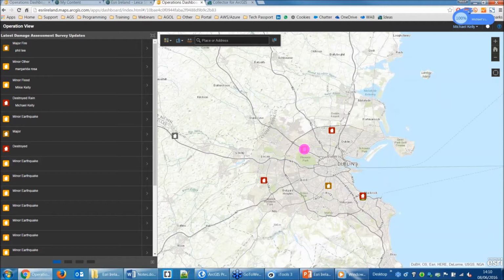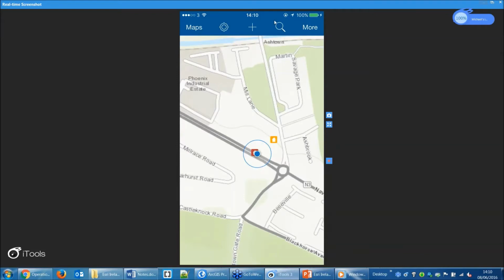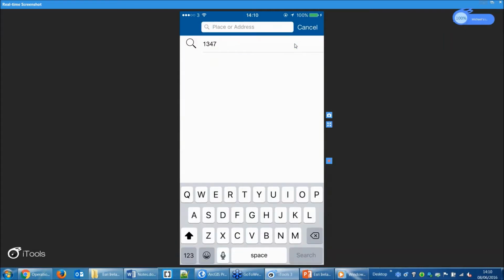Now there's a couple of different options in here. You can see the search option just at the top right there. Let me just open up the screen again. There's a search bar up here in the top right, to the left of more. If I go into that, I can search attributes within any of the data that has been collected. In this case, I know that 1347 is going to return some results. So I'm going to click into that and click search.